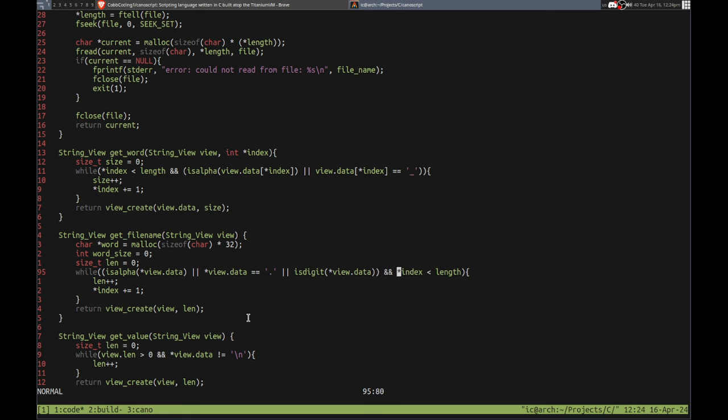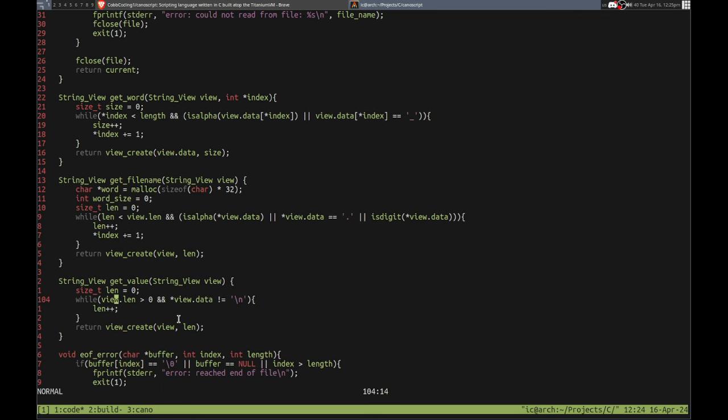Okay, so it could be a dot, it could be a digit or an alpha. All right, so that's actually right. And then index, so instead we'll just check view dot len, and actually we can't do that. So what we want to check instead is that len is less than view dot len, right? So that's what we want to check. Okay. So that's what we check here: len is less than view dot len.